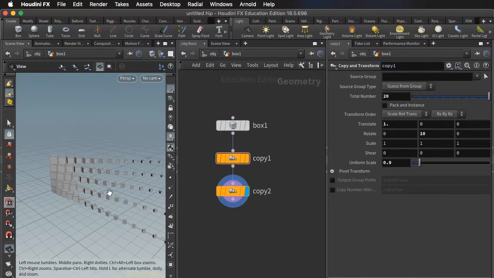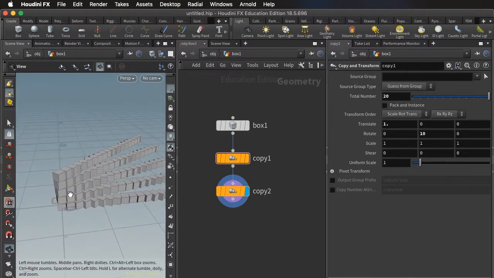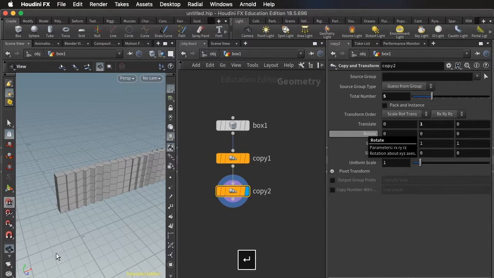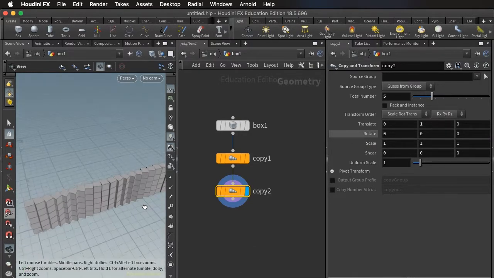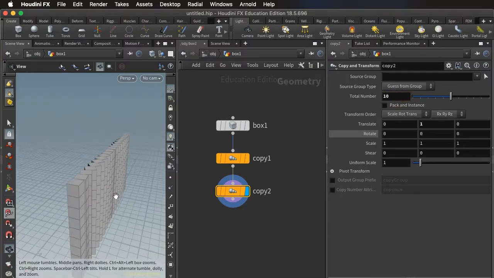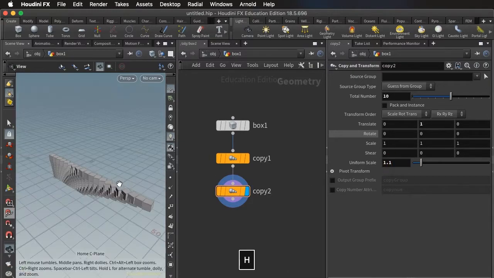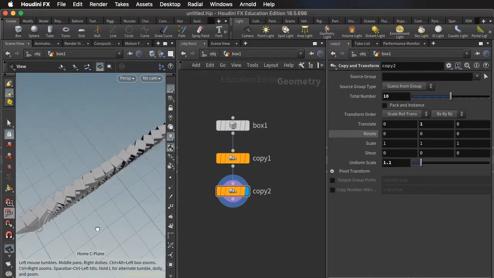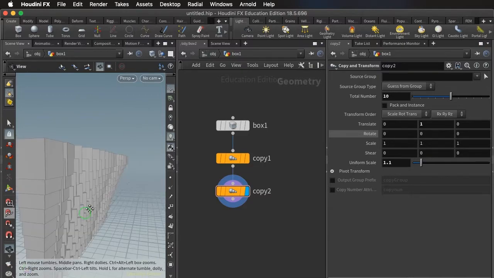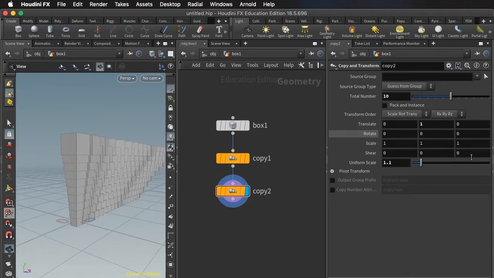Take some time and play around with these values and see what kind of forms you can come up with by manipulating them. It's really a great tool for achieving interesting results from simple starting conditions.